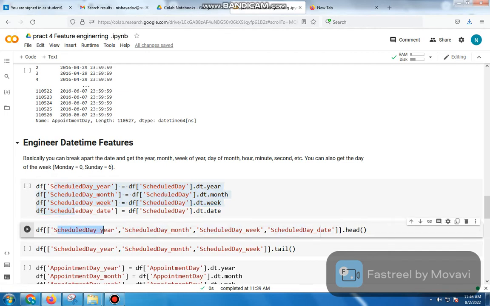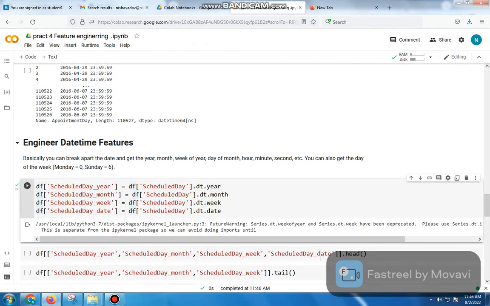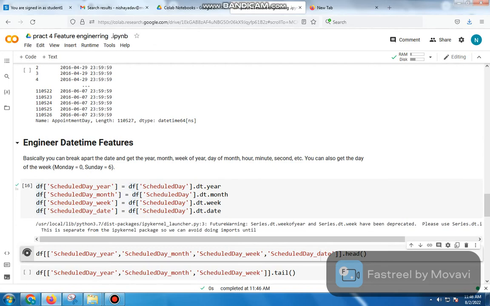So schedule year, schedule month, schedule day underscore week, schedule date dot head. Head means the first 5 elements of each of these will get printed. So first I will just run this part and let me see. There is no error, you will just get a message that it is getting separated. Allow it to separate. Now I'll run the second part.